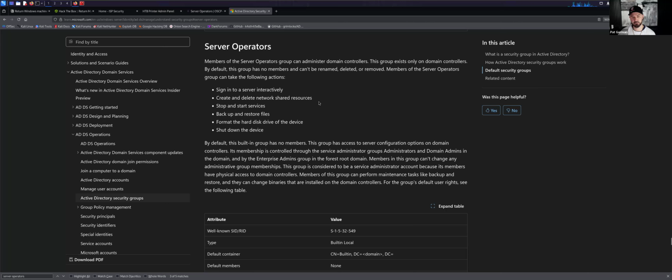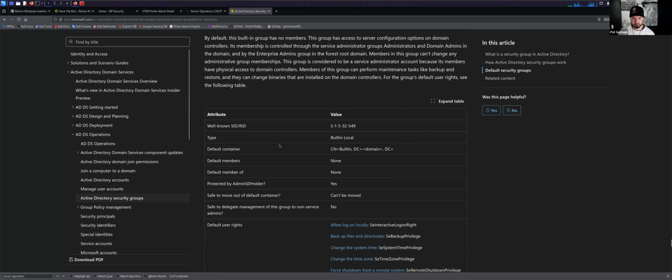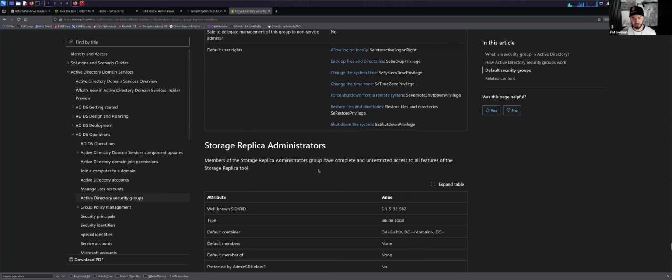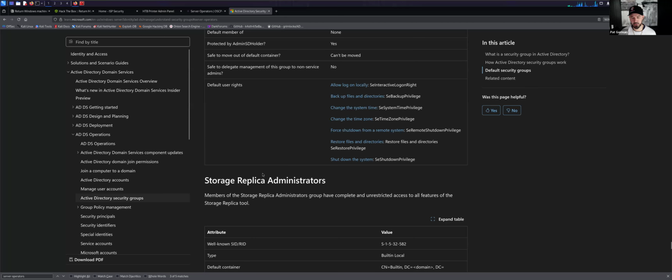As an attacker, this is the user we're able to compromise, the server service, or rather the printer services user. It's still early for me. You can also see well-known SIDs and RIDs, security identifiers, and the different types: built-in local, default containers, etc. Like I said, the most important thing we can do here is stop and start services.